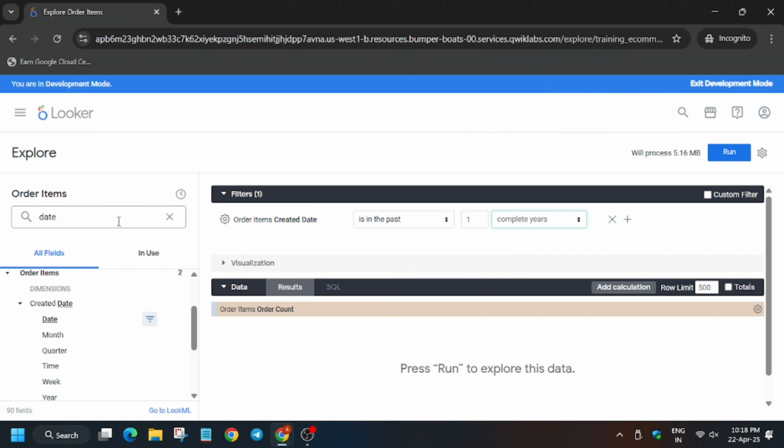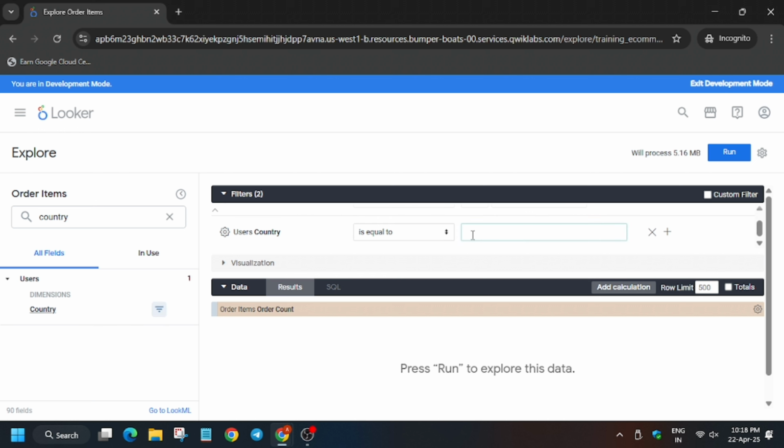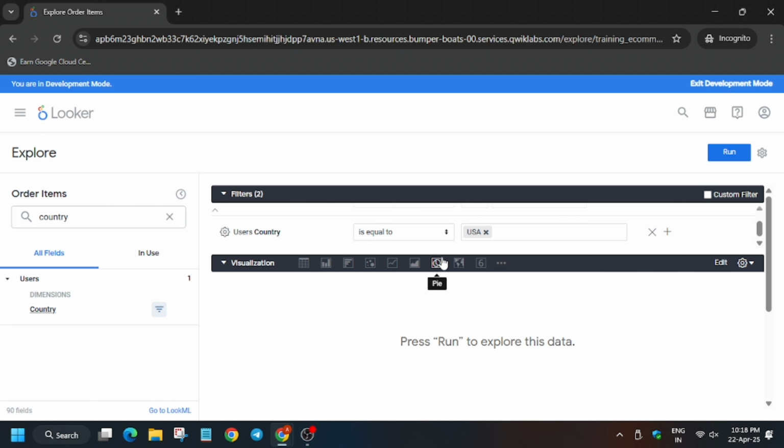So now here select country, click on filter, and then it will be USA. So now as we have done these steps, now we have to add state.